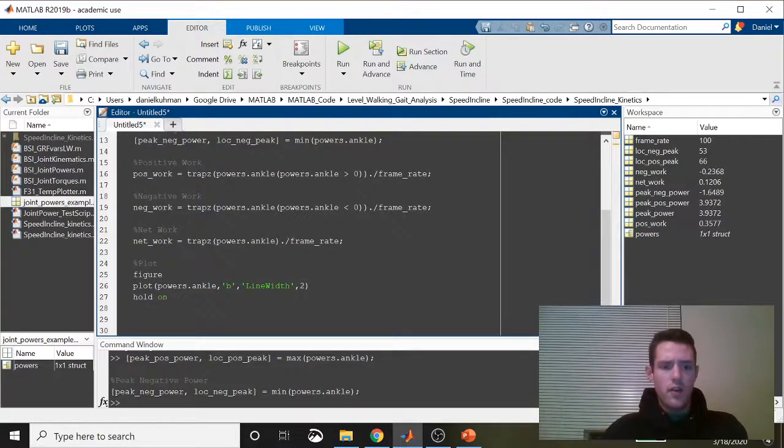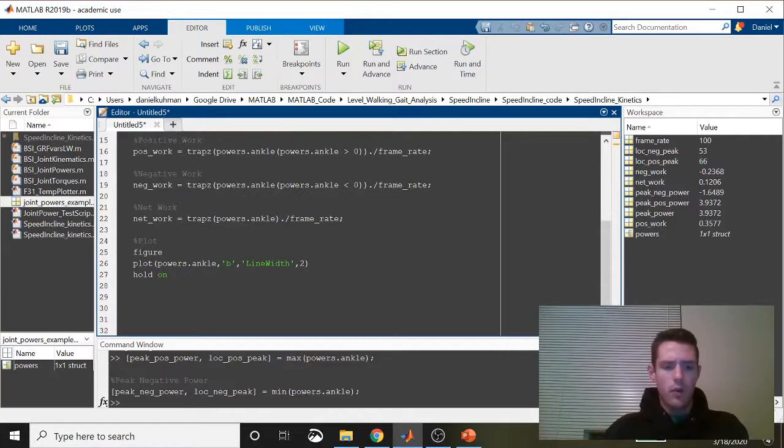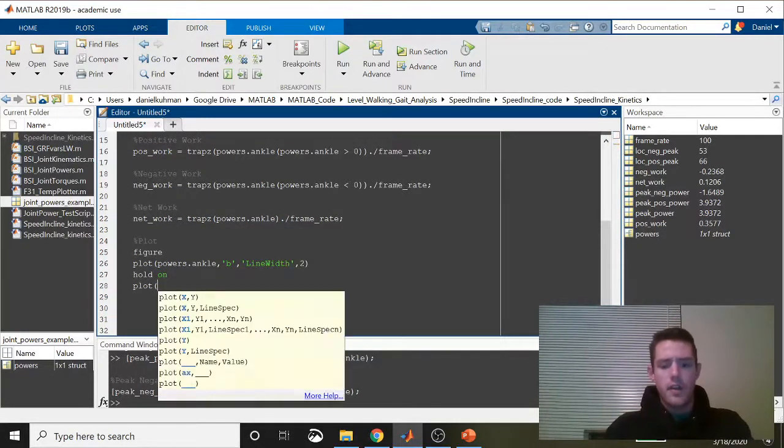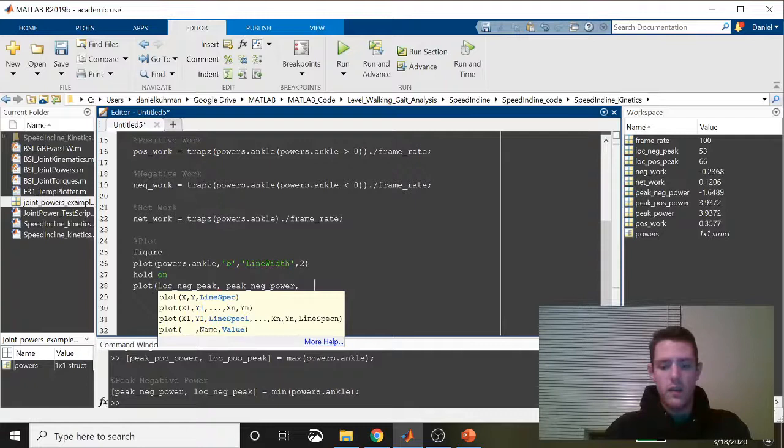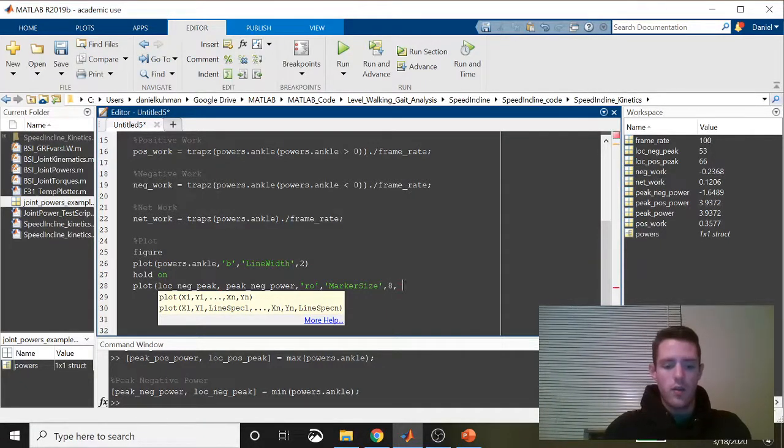Okay, so I'm going to plot our actual power curve. I'm going to call hold on, and then I'm going to plot our peak. We'll do peak negative first. So our x value for this is going to be the location of it along the x-axis. This is peak loc negative peak. And then the y is going to be the actual peak, so that was just peak neg power. And we're going to give this a red circle with marker size, I think 8 usually looks pretty good. And we'll say marker face color is red.